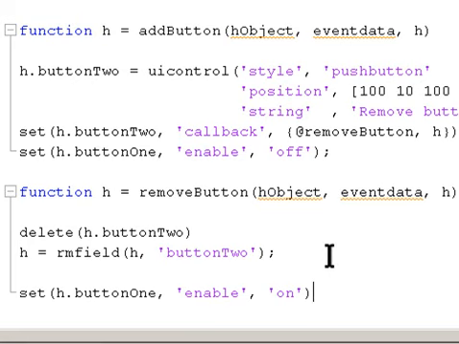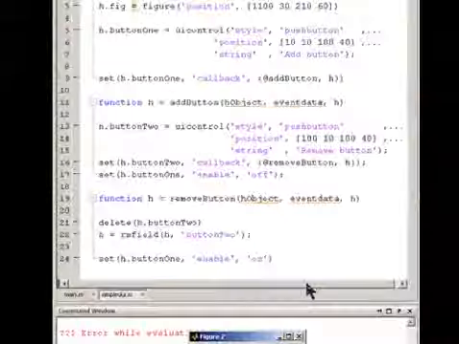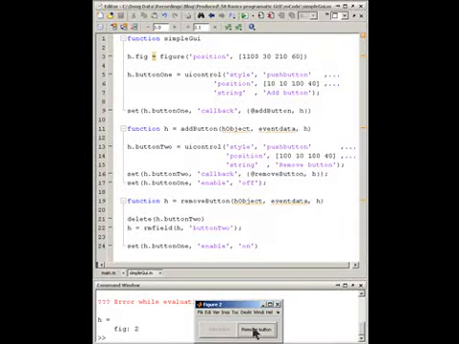Okay, let's save and run that. And when I click here, add button, remove button. And it works perfectly.